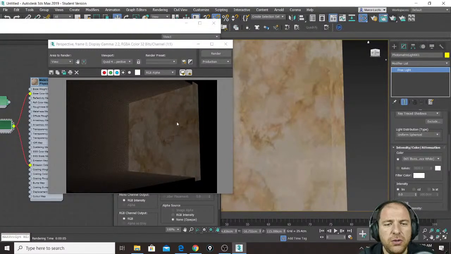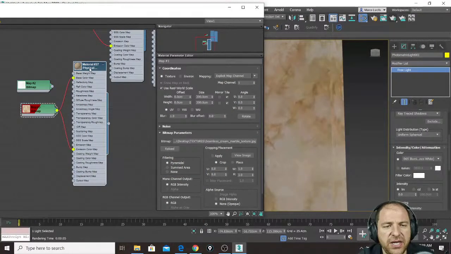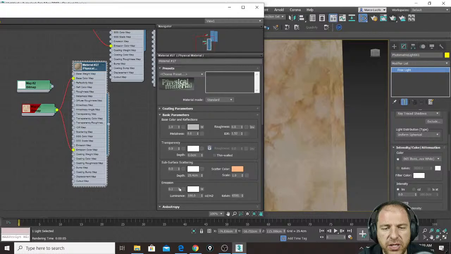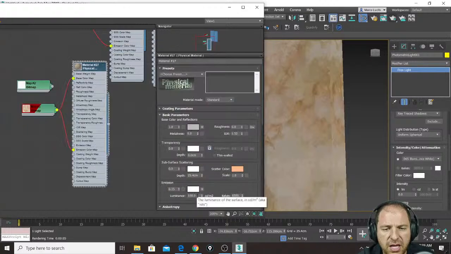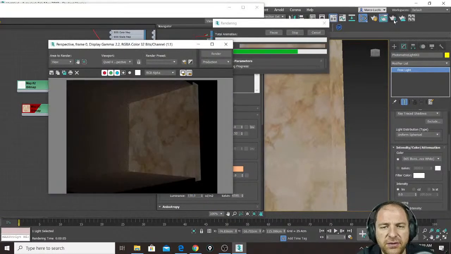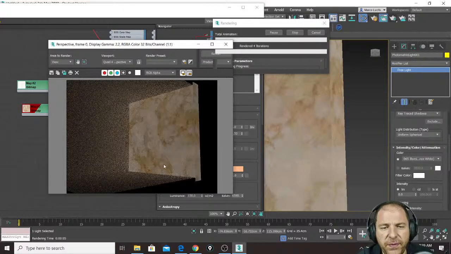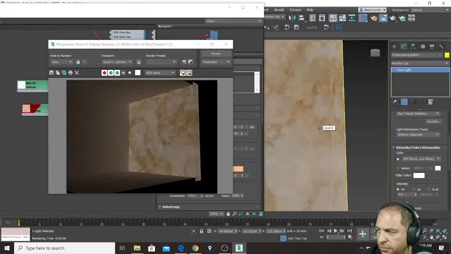Okay? So you change the combination between emission and luminance. Then I will just restart 3ds Max. You render, and your marble will glow. Okay? For Nicole?